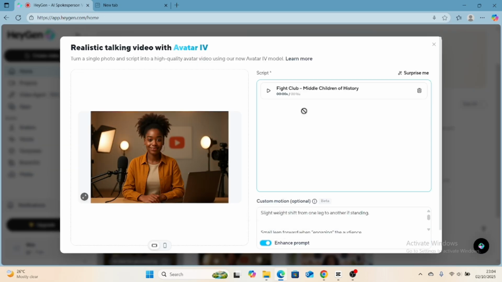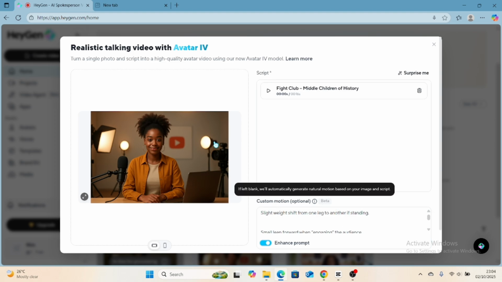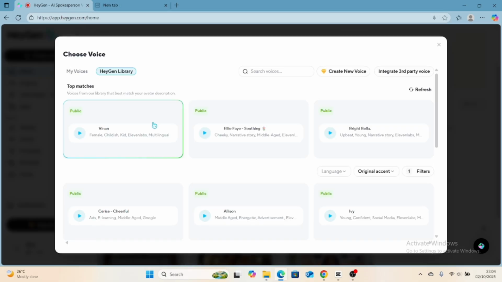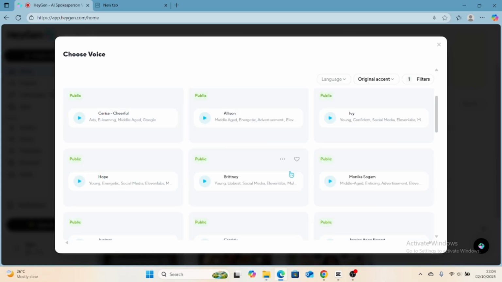So another way you can do this, instead of uploading an audio, if you don't want to say anything, that's fine. You can delete the audio that I uploaded and just paste in your script, what you want it to say. You can ask ChatGPT to generate a script for you, and once it has done that, you need to pick a voice. Who do you want to speak?